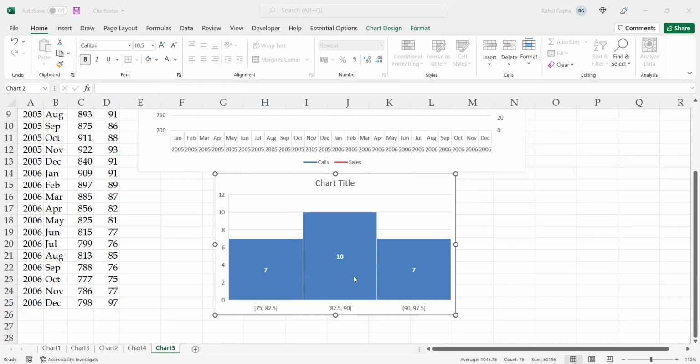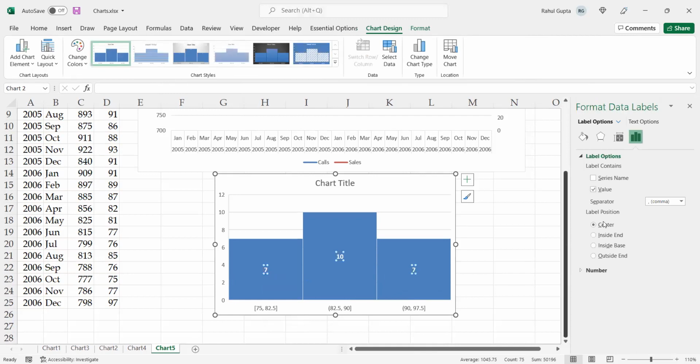So now here you can see we have these numbers. Now I want to change these numbers. So 75 to 82.5, I want to make it 80. So I double click on this horizontal axis. Here we have the number.